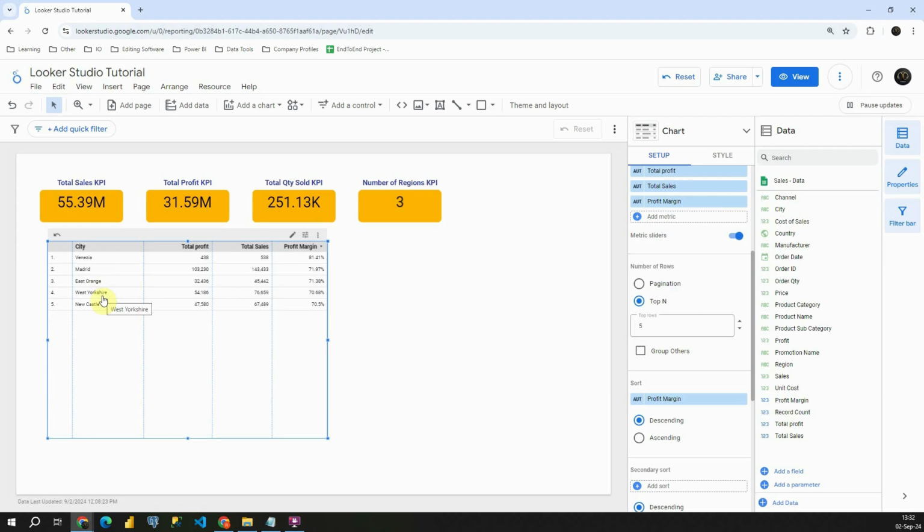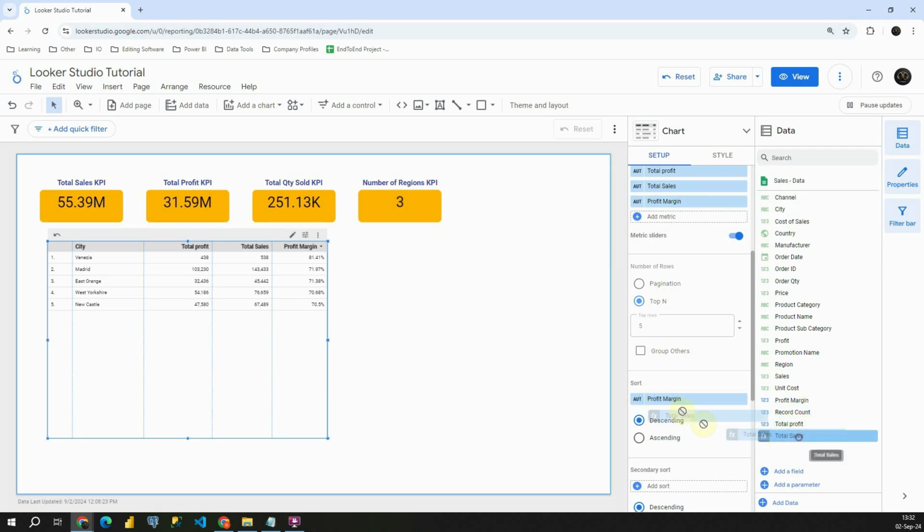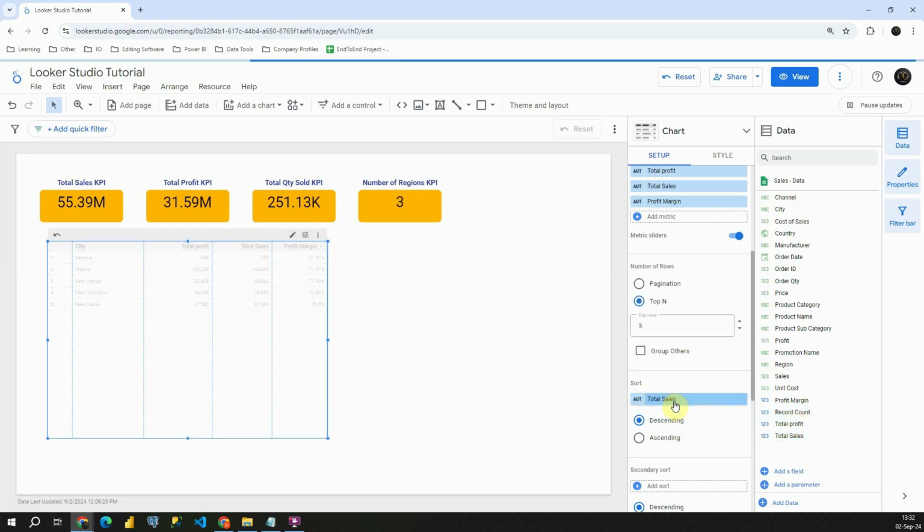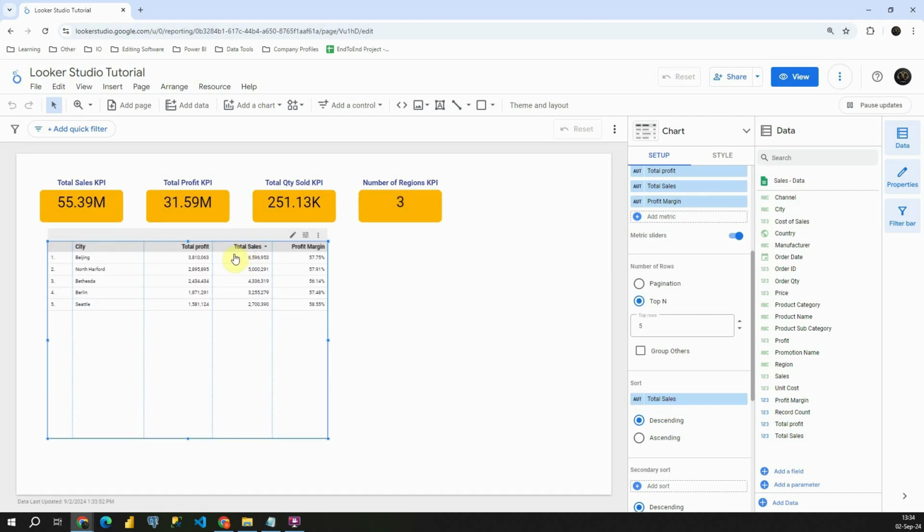But based on which column? Currently we can see that the profit margin field is included here. But instead of that one, let's use total sales. Okay, great. Now we have the top 5 cities with the highest total sales. Excellent. If you click on ascending instead of descending, we will be able to see the top 5 cities with the lowest sales. So basically this is the opposite.